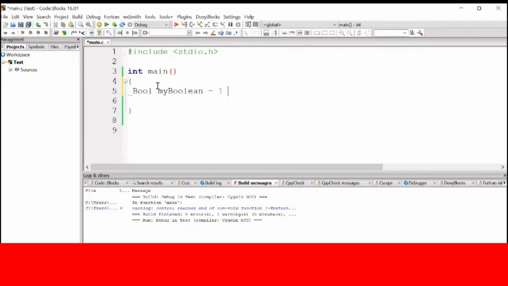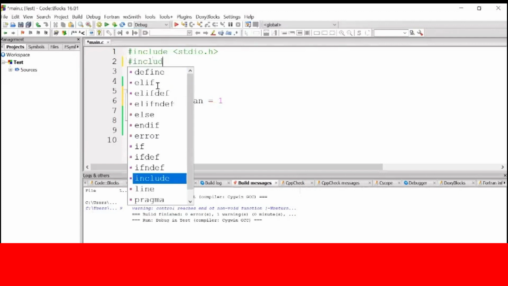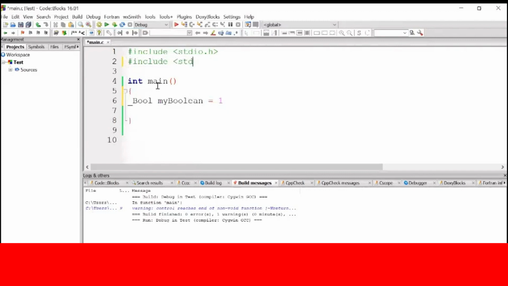So if you are using a C99 compiler, you can actually use the boolean data type. All you have to do is say include, and then you can say include stdbool.h. This is the header file. It is going to have a macro that allows you to use the traditional boolean data types. So when you include stdbool.h, instead of underscore Boolean, you can just say bool, and it's going to recognize that as a data type.